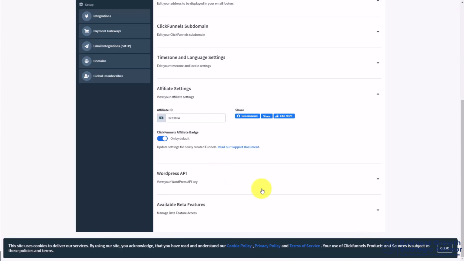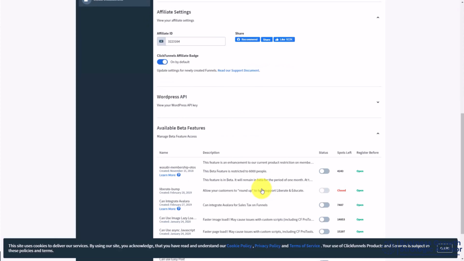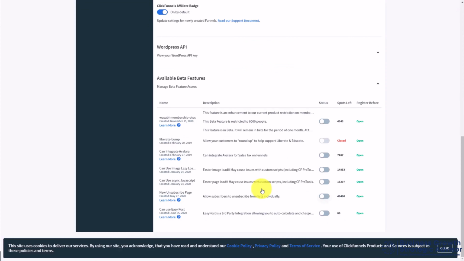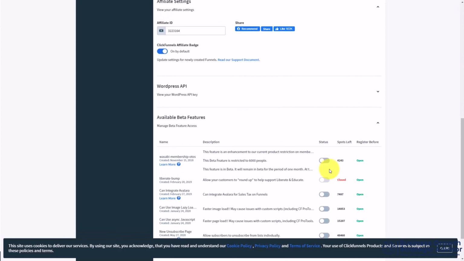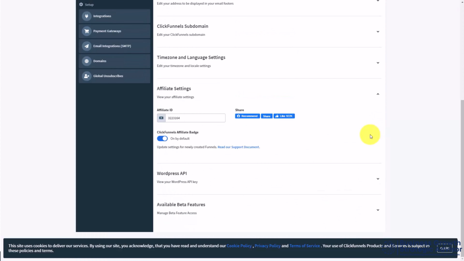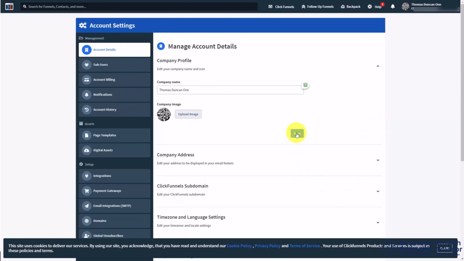At the end, you'll see some beta features that you can activate inside of your ClickFunnels account. In order to turn them on, you will then need to click the status to enabled. Otherwise, you can leave them at the default setting and leave them turned off. Once you've made your changes, you can then click Save.